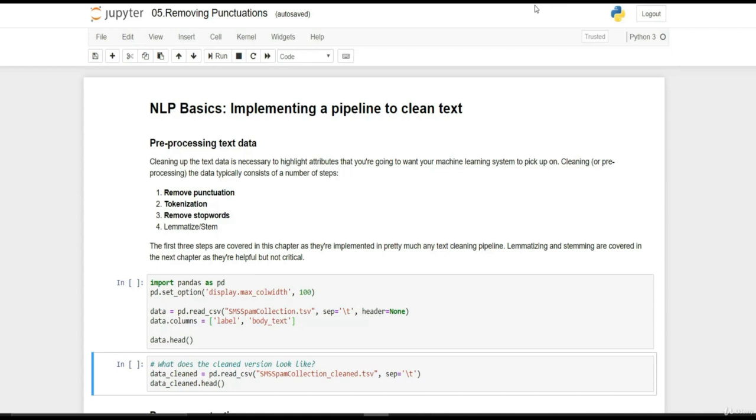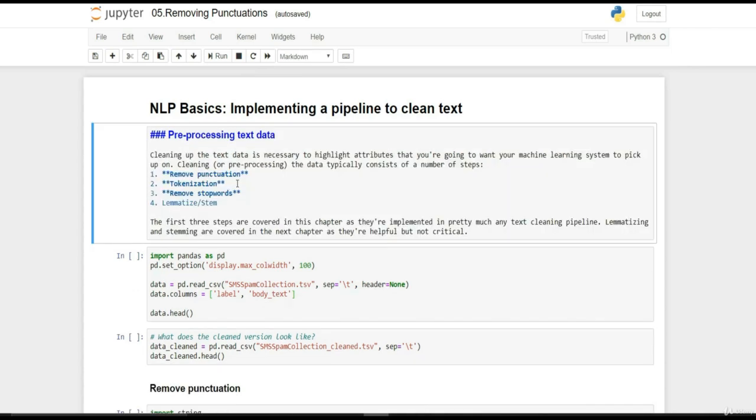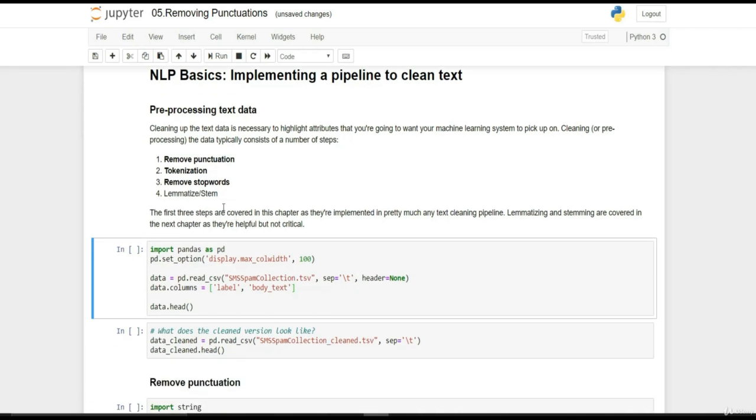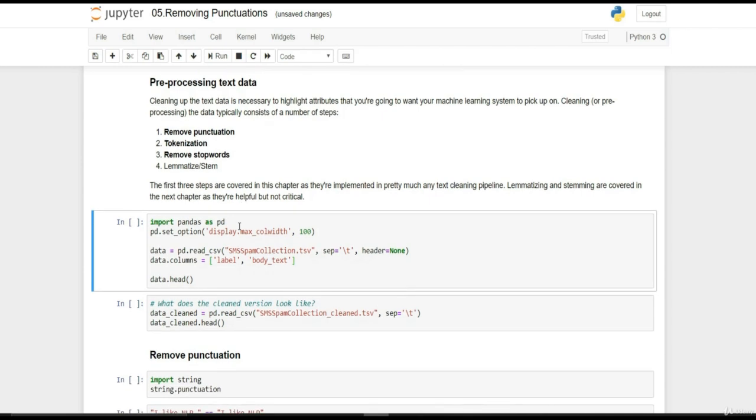So guys, cleaning the data typically consists of a number of steps, and the steps are: first, removing punctuation; second, tokenization; third, removing stop words; and the last step is lemmatization or stemming. So guys, let's start with our first step, that is removing punctuation.